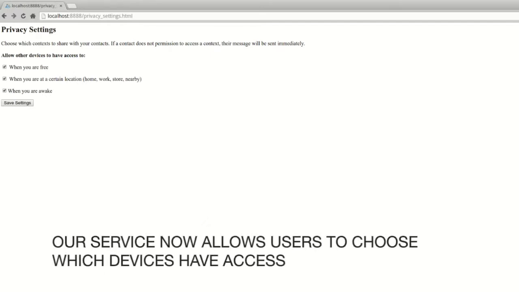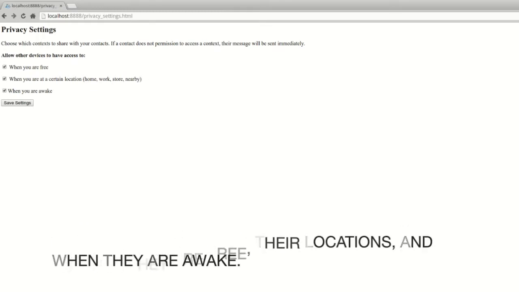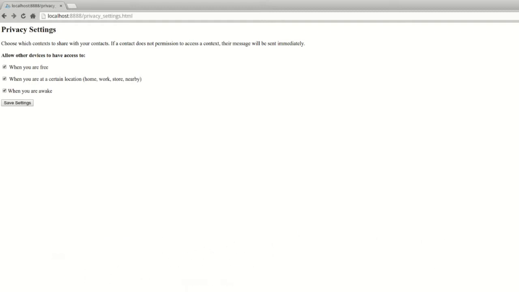Our service now allows users to choose which devices have access to when they are free, their locations, and when they are awake. If someone tries to send a message based on one of these contexts and they don't have access to it, the message will be sent immediately.